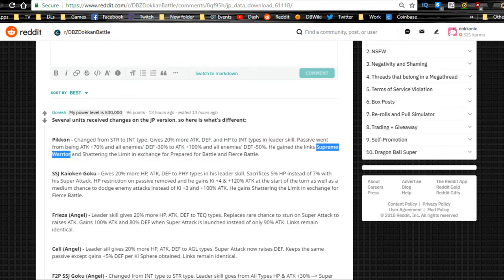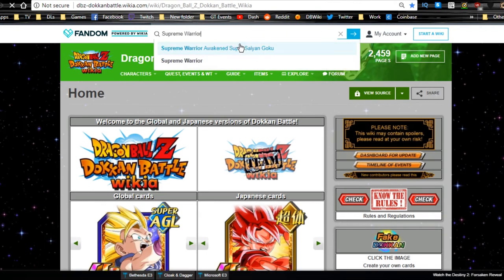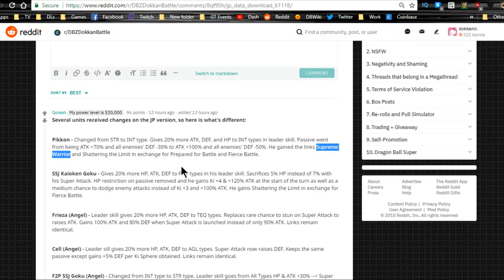I'm going to have to take a look real quick at the Supreme Warrior link because I don't know exactly what that is. Oh, it's one key for Supreme Warrior. So he loses that attack link, which is not horrible, just because he gets a 30% attack buff, but I prefer to have that link there for everyone on the team. But whatever, he does still have 2 key for Shattering the Limit, which isn't horrible.